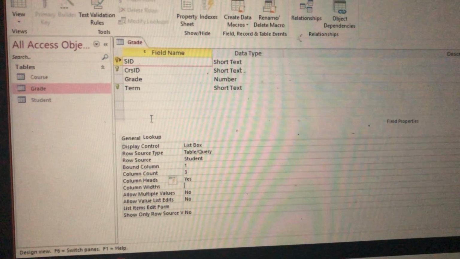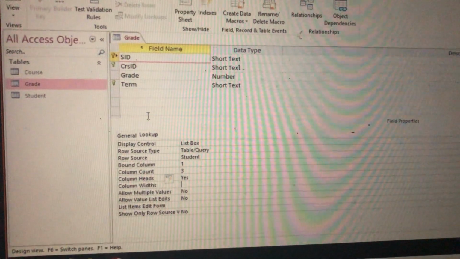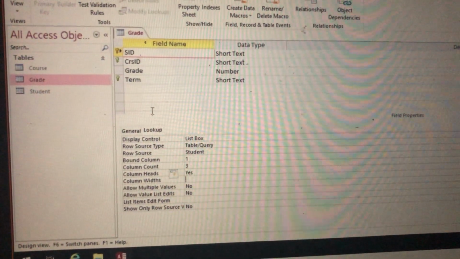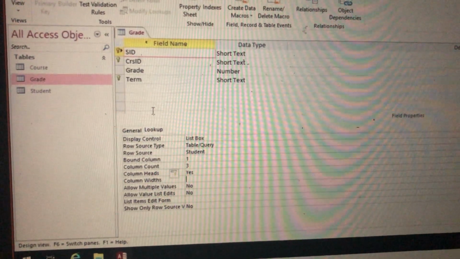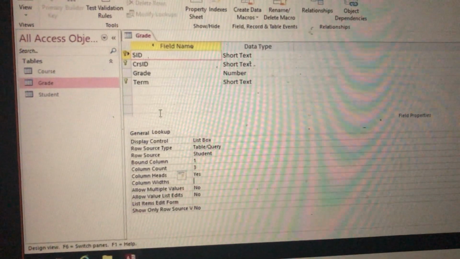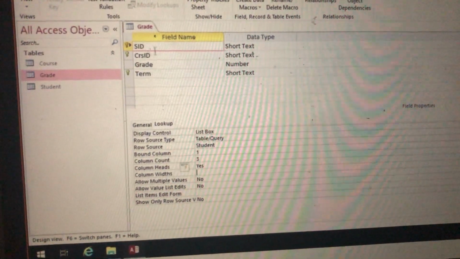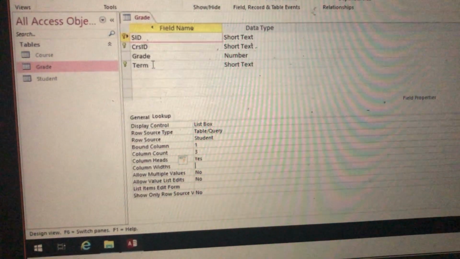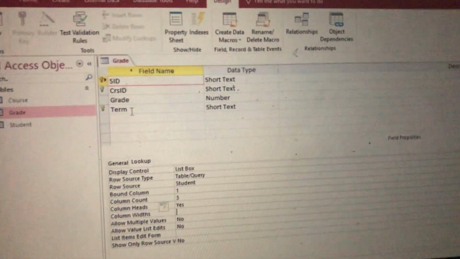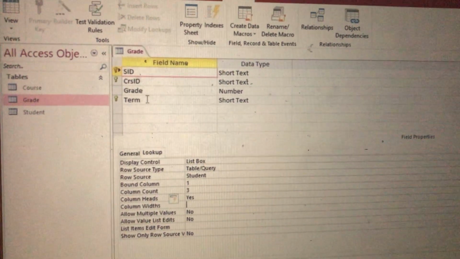And then in that case, you may have some different information. No, wait, when I click my grade table, it says SID, and then when I went to design view, I see those 4 attributes: SID, CrsID, grade, term. Okay, I just figured it out. Thank you. Oh, you're welcome.